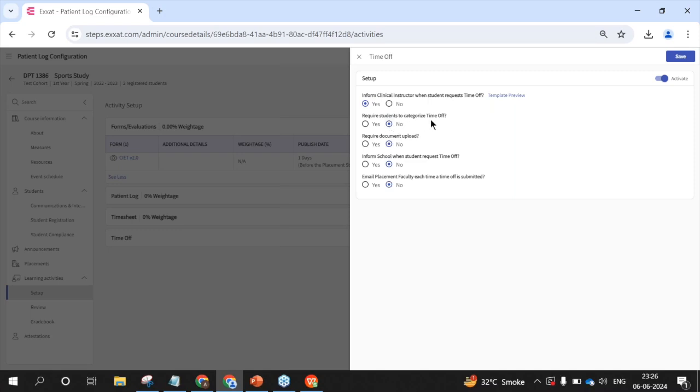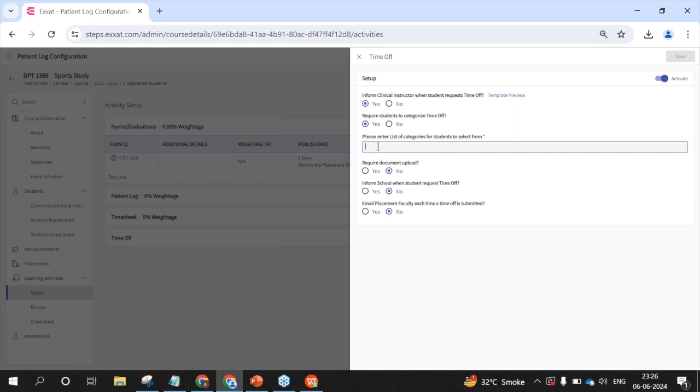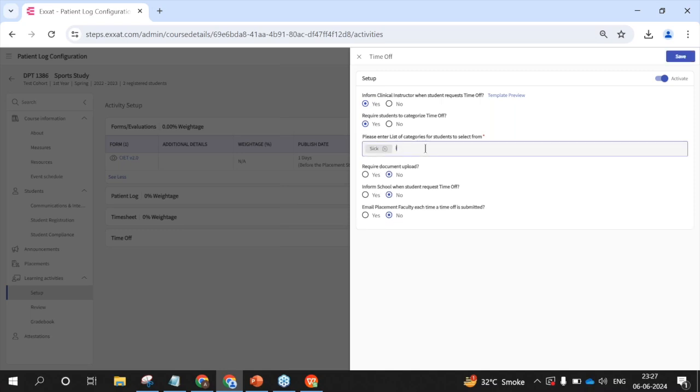Next, we have require student to categorize time off. If you want your student to categorize the time off, you can add the category, and whatever category you have added, your student will be able to select from that. Categories can be sick, or other, and please explain more about that. Next we have required document upload. If you want your student to upload something like a doctor appointment or something like that, you can give this option to the student so they will be able to upload a document.